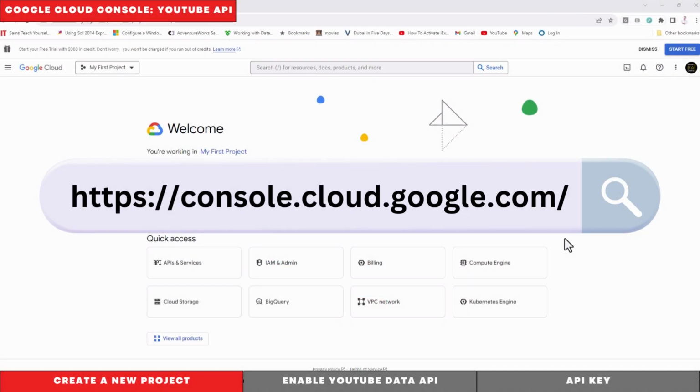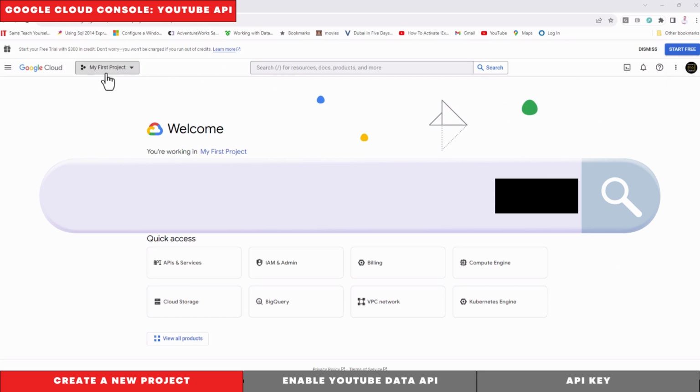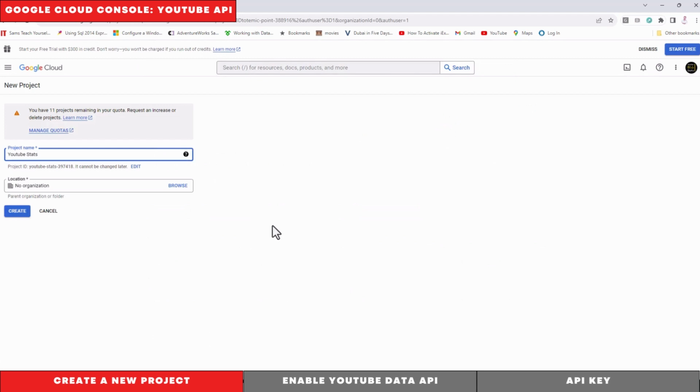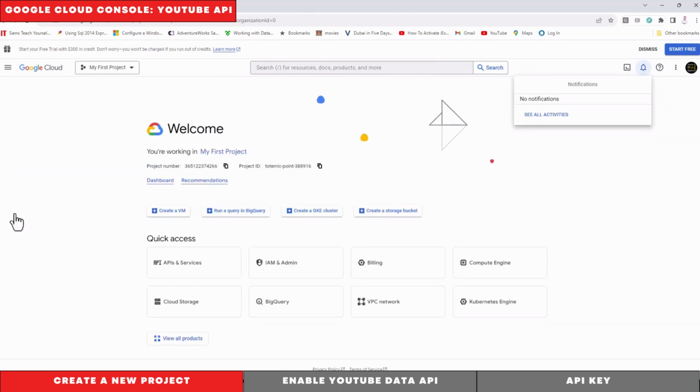The first thing we need to do is activating the API connection. To do this, you go to the following website, you log in with your Gmail, and you create a project. By default, it will create for you a project called My First Project. You can also create a new project. Let's name it, for example, YouTube Stats, and click Create.